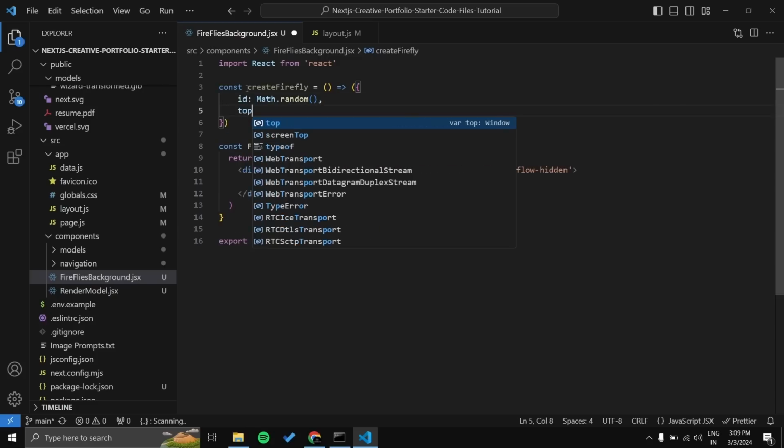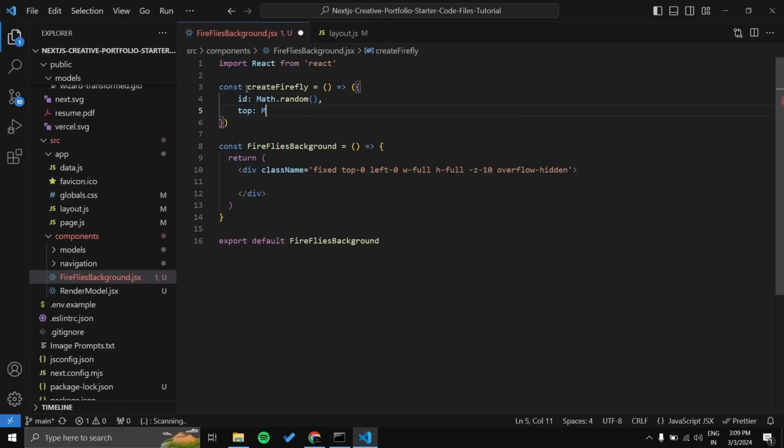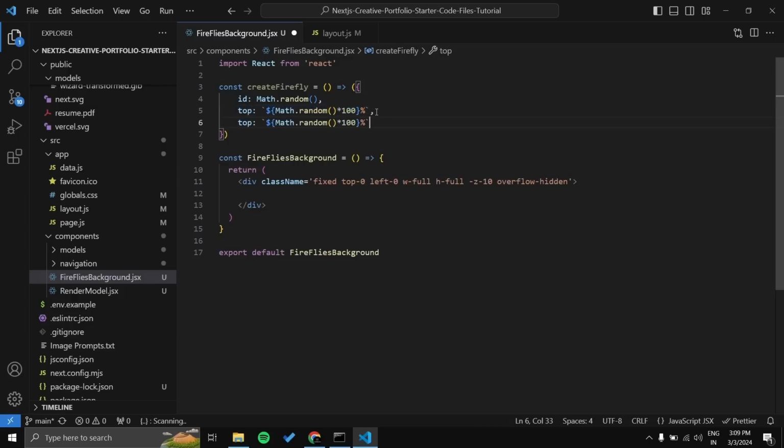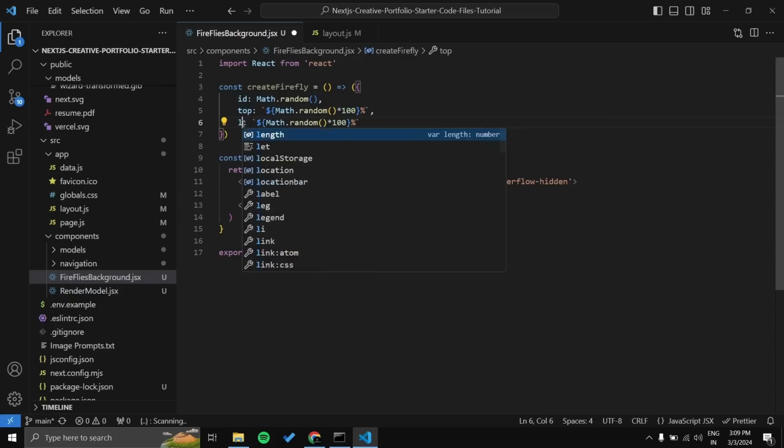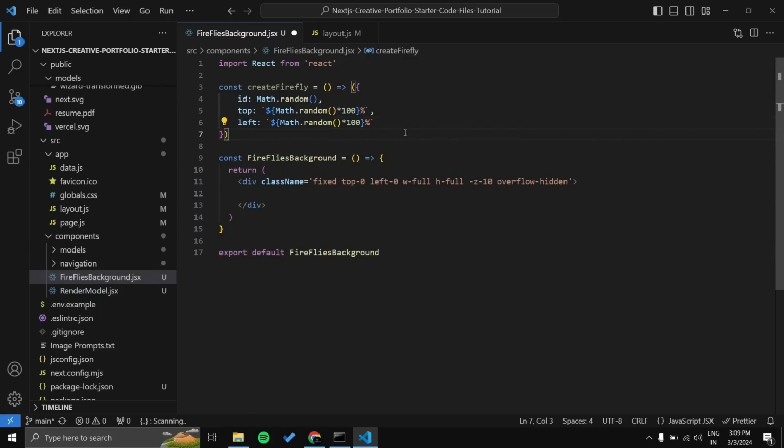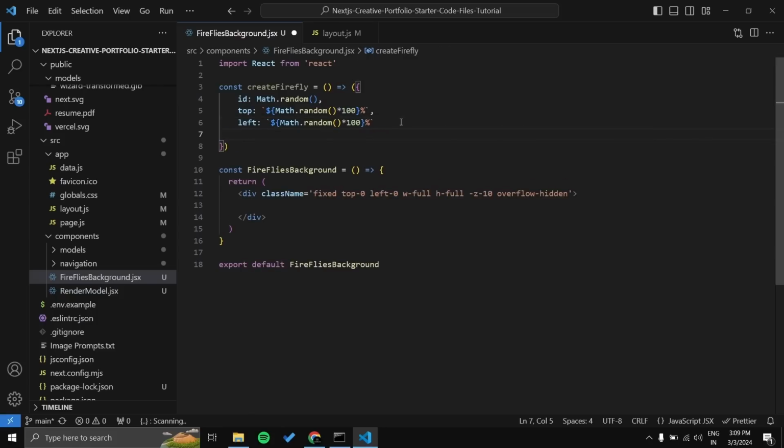Then let's calculate the position of this firefly. So just write Math.random times 100. So this will generate values up to 100, and let's add it in backticks, so it will act as a string since we want to add it as a percentage value. So let's copy this, let's use it for the left position, and let's calculate the animation duration, since the animation duration will change for each of these fireflies.